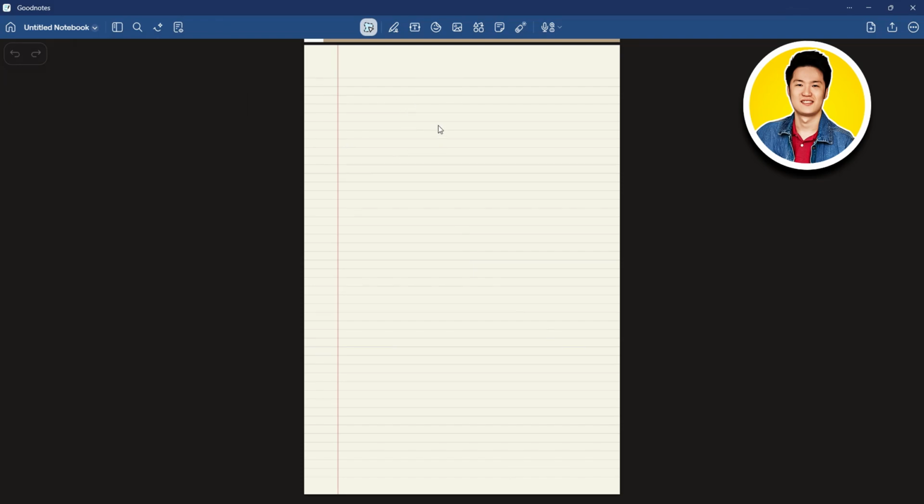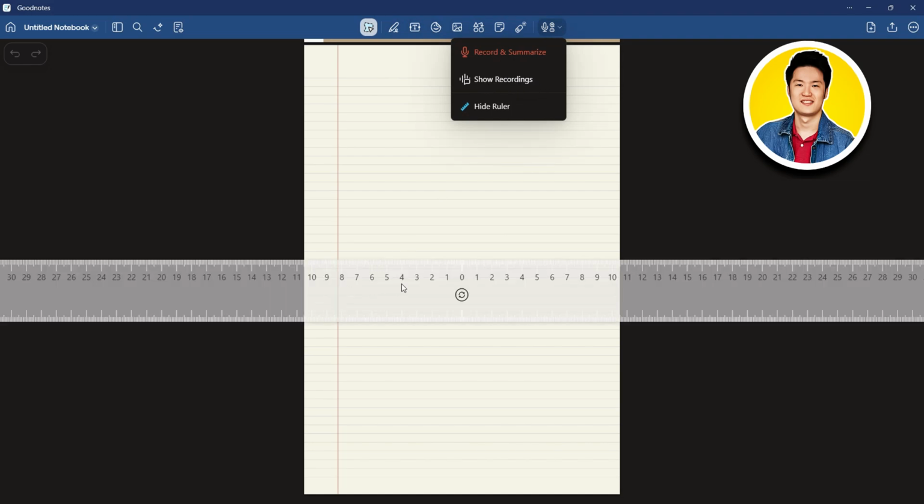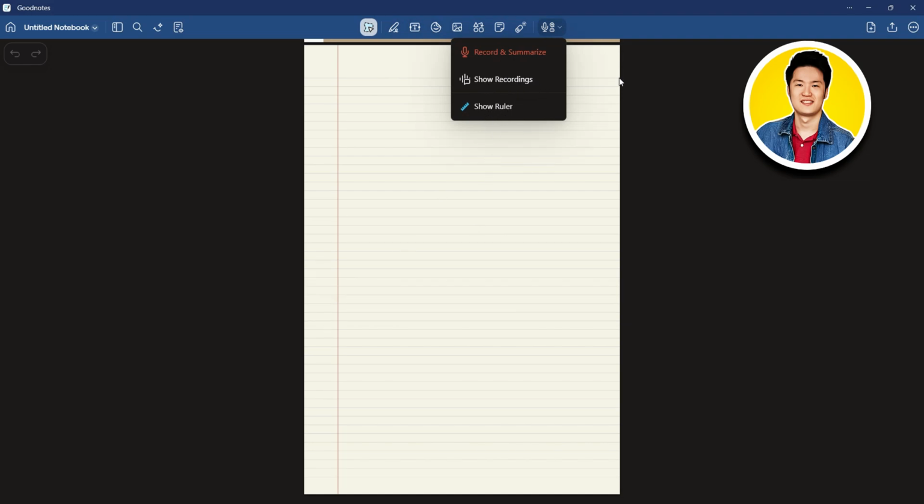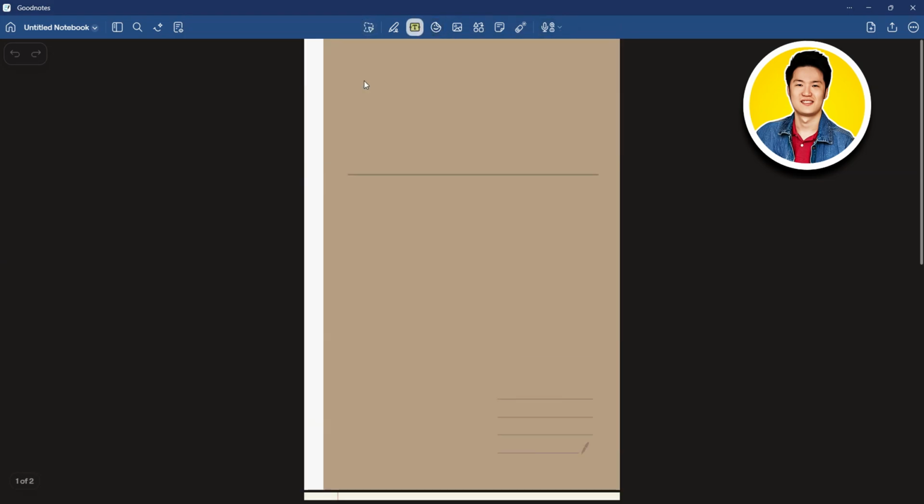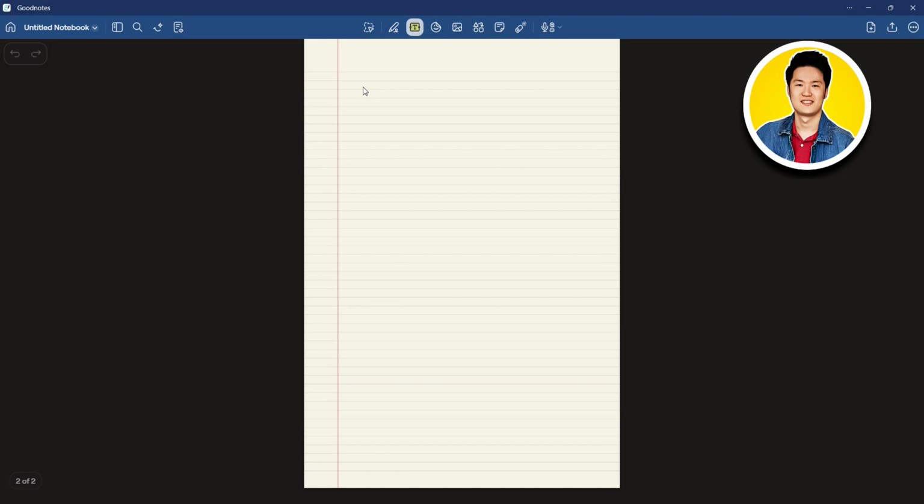If you go over to the top section, you can see all of these options that you can use to customize your notes. You can also record and summarize right from the app. We can use a ruler as well. Now, let's check out the text section. If we select the T icon, which is for text, we can then click anywhere on the blank page. After that, we can just type in whatever we want to put on the paper. So, as an example, I will type in something like hello and welcome to my channel.